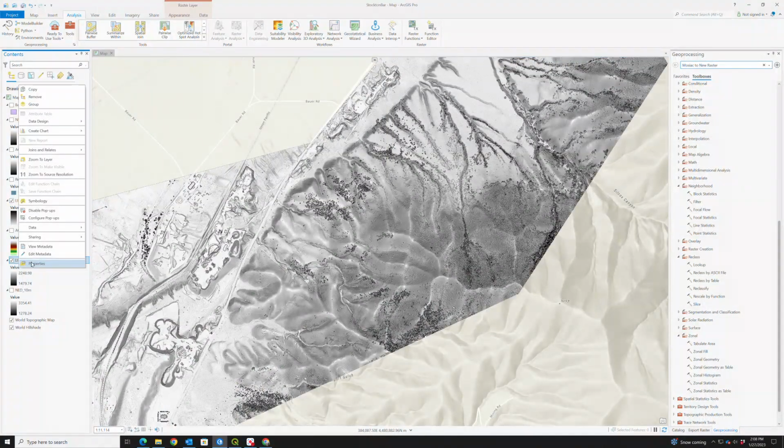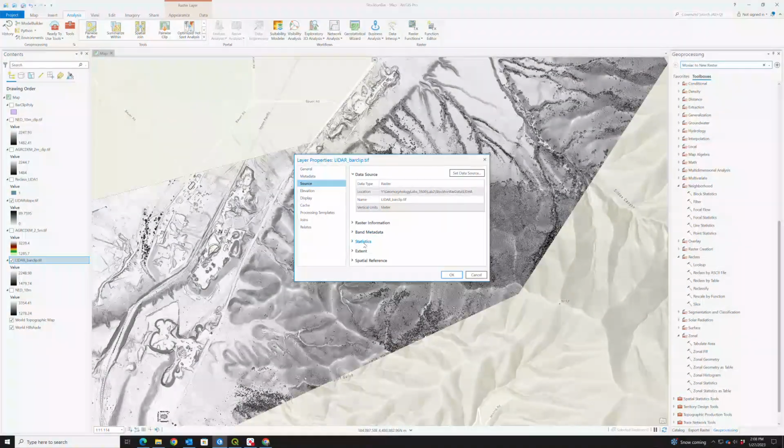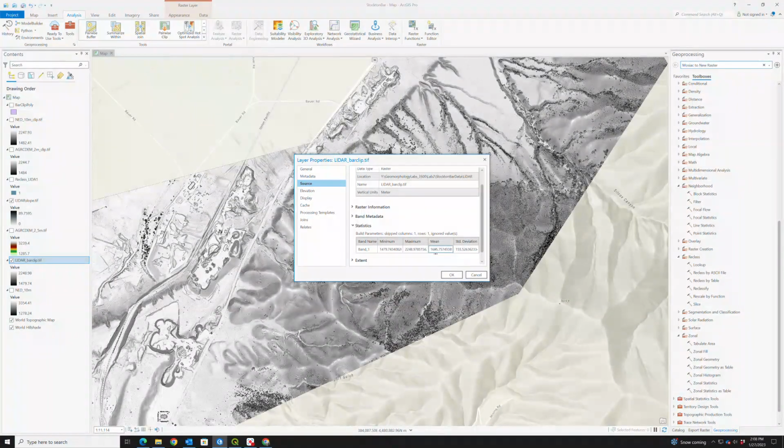Let's go see. Properties, statistics. The mean is 1665.7. Pretty close. So they're all representing the landscapes quite similarly in terms of average elevation. You may see some differences in the minimums or the maximums.